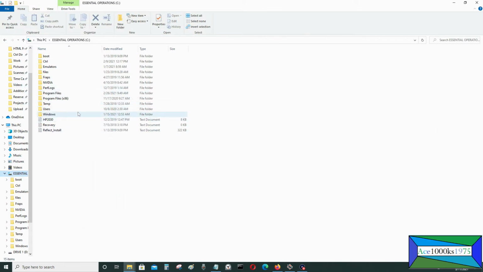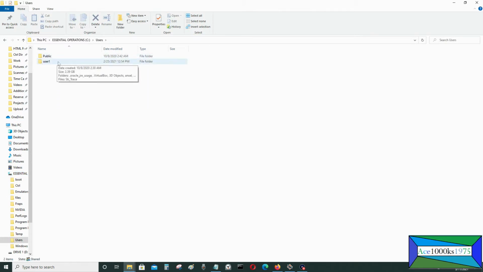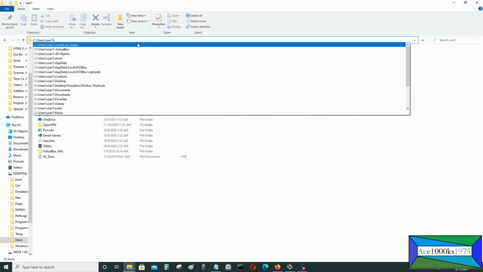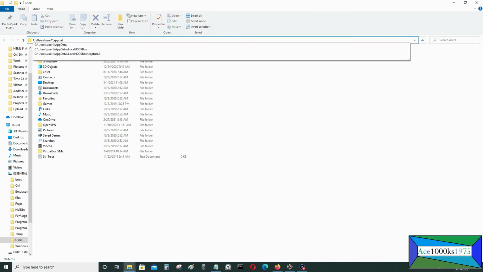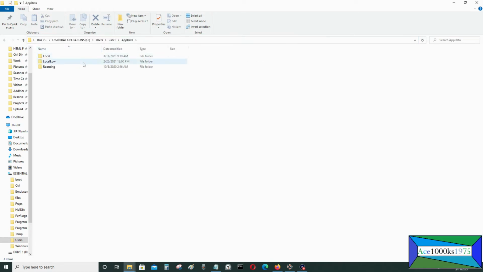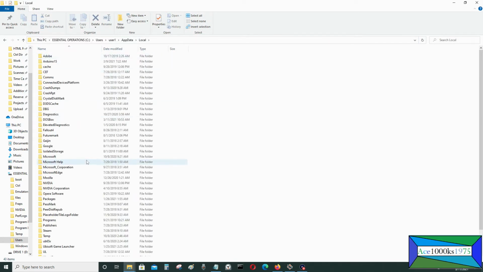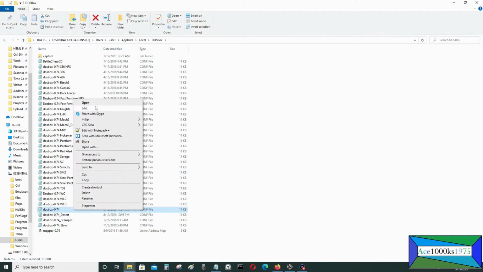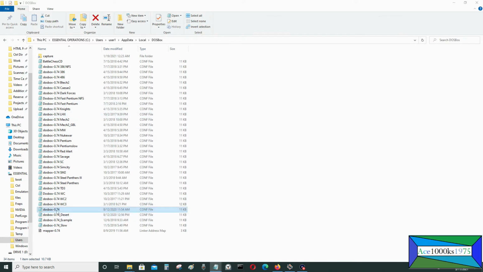So the way you access this is you go to Users. For me, it's User1. This is my username for this computer. So the next thing you do is /AppData, enter, go to Local, go to DOSBox, and I'm going to create a file here. So I'm going to go to edit here, DOSBox 0.74.